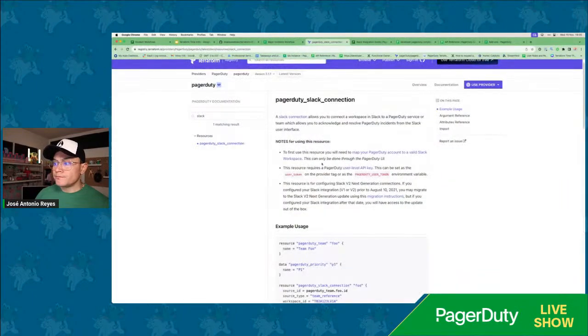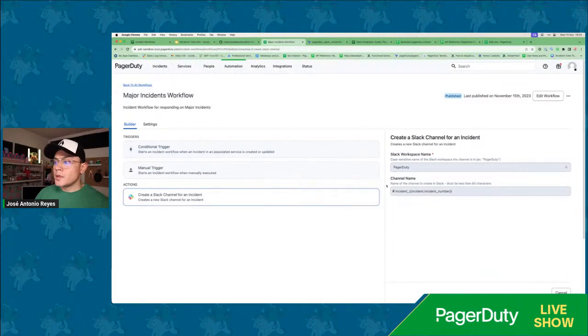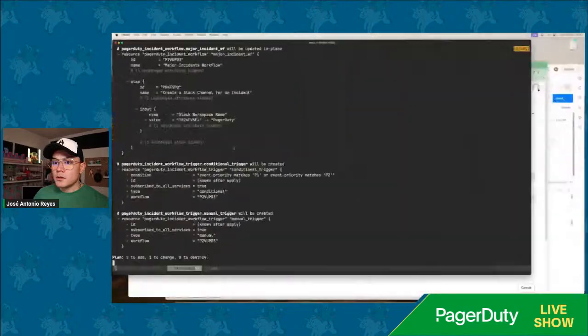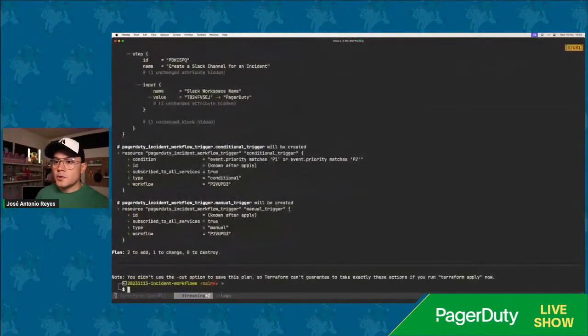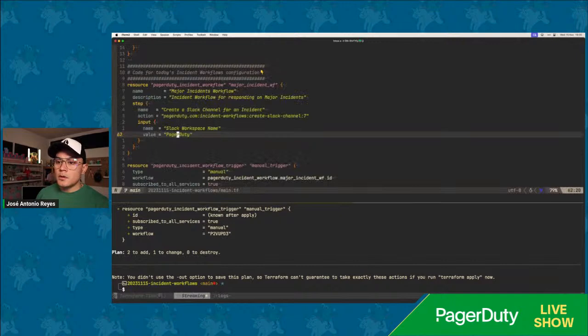No, I'm sorry. Right now, this is the way I see this possible. Going here, copying this out, changing it here like this, and I'm going to put here that this is a PagerDuty workspace, a Slack workspace, like this.